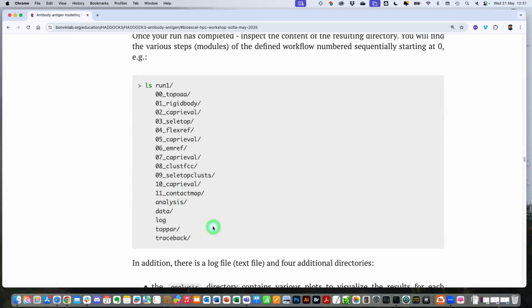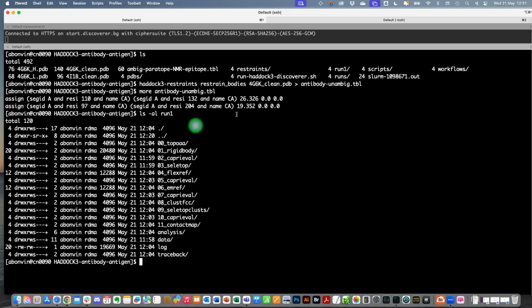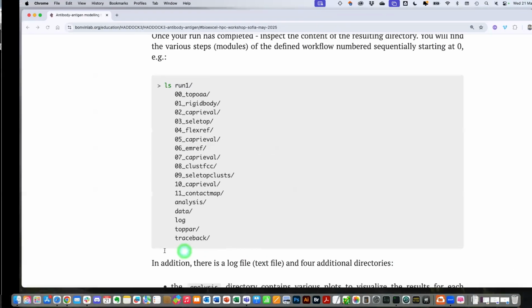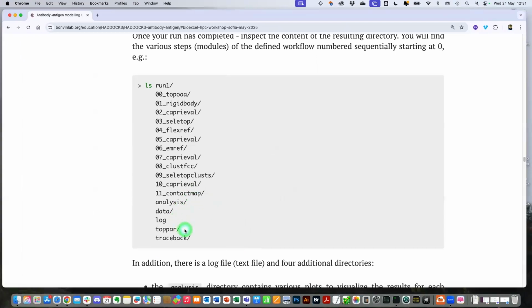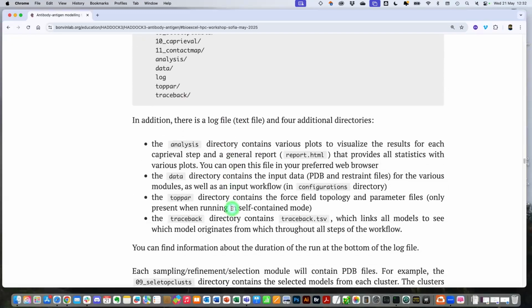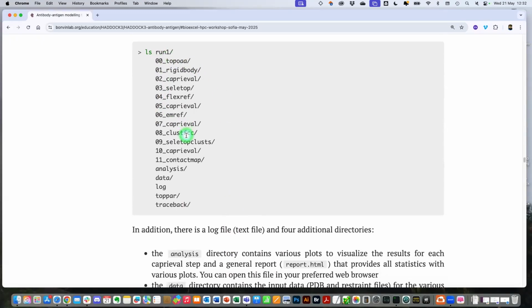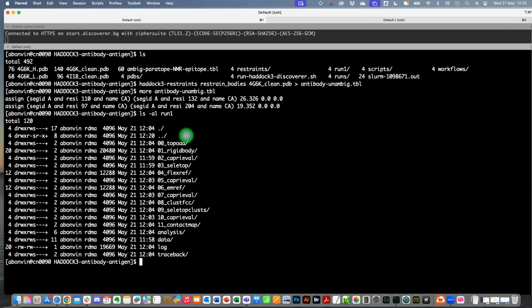So if I look at now which direction I go, yes. This is the content of run 1, which I just ran on Discover. You see it goes from 0 to 11 contact map, analysis, data, log. So it's exactly the same. For each of those stages, there will be files generated. So let's go into run 1.